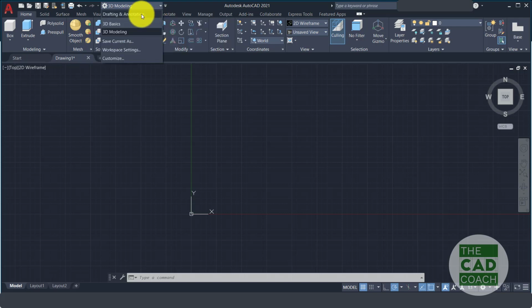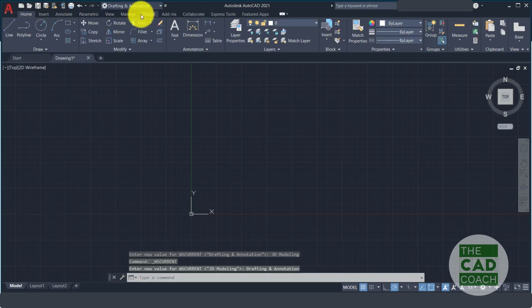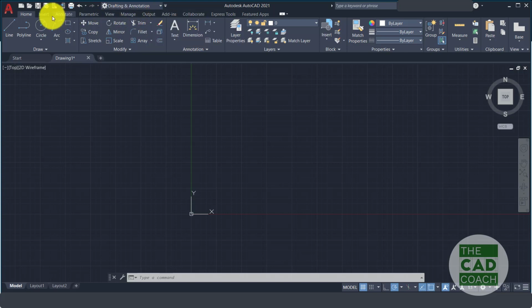So now I go to drafting and annotation, which is what I use most for 2D drawings. AutoCAD is used mostly for 2D drawings. So that is what the workspace selector is all about. So now we go to the menus. We have different menus under different workspaces.